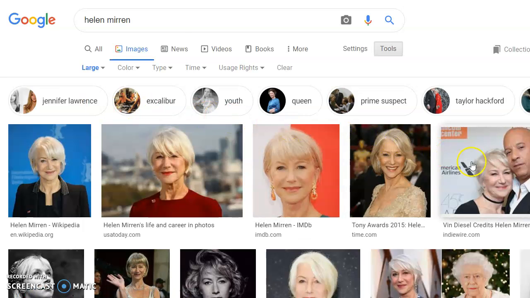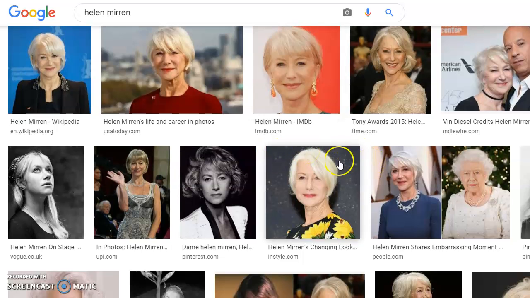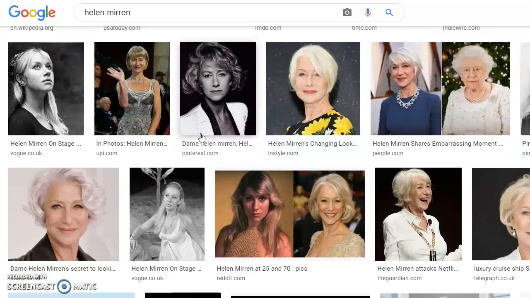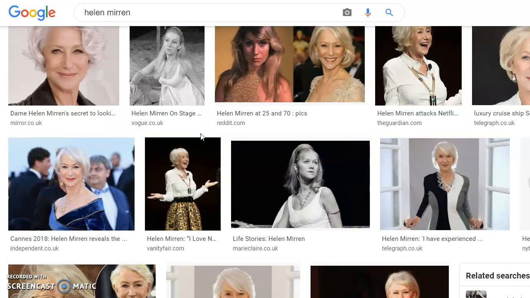Now all the images that you see here, by the way, these are thumbnails. The reason they call them thumbnails is because they're the size of your thumb, and that's too small. These are tiny. Do not copy these. You've got to click on them to get the high resolution. I'll show you where.